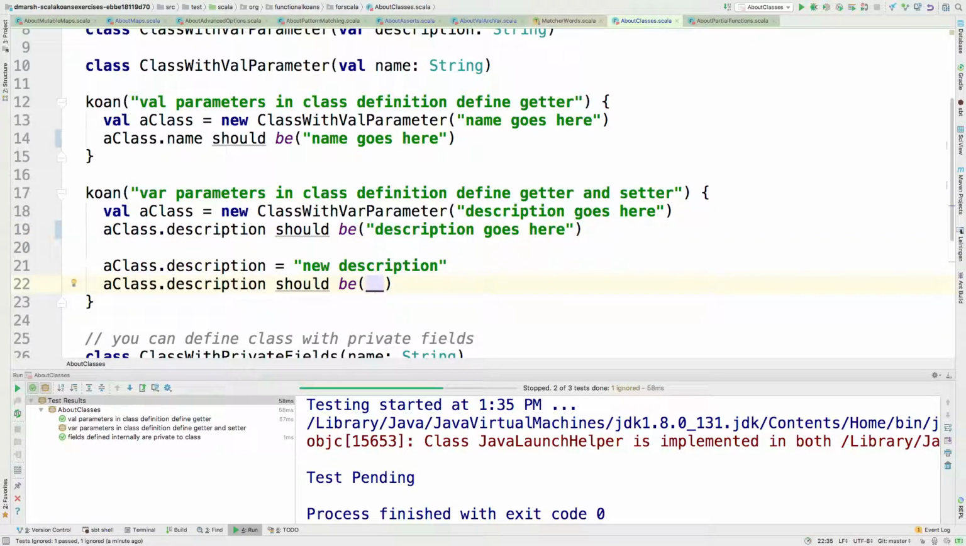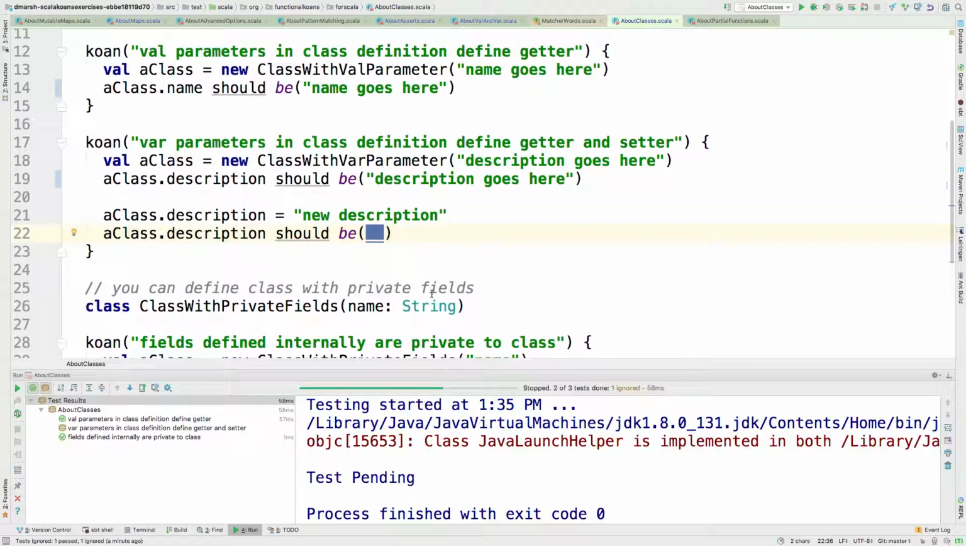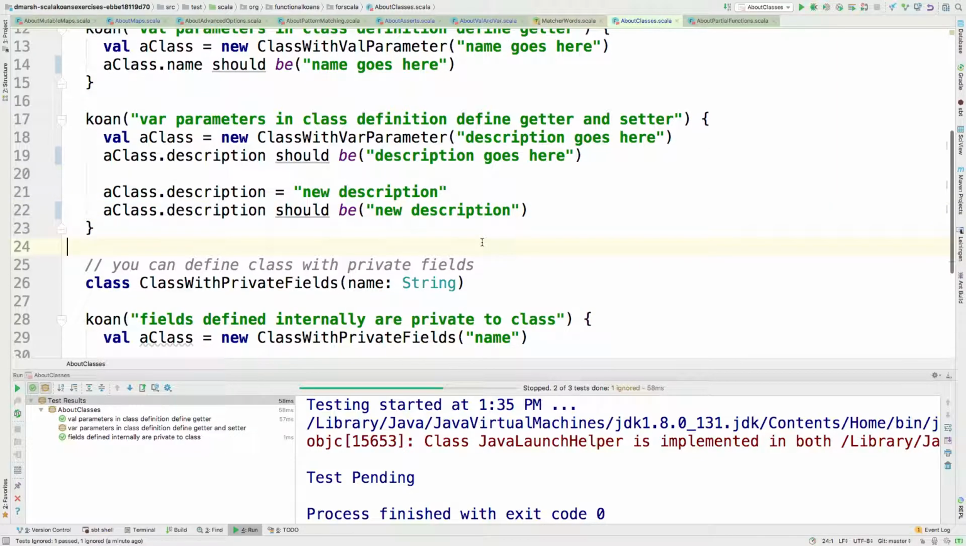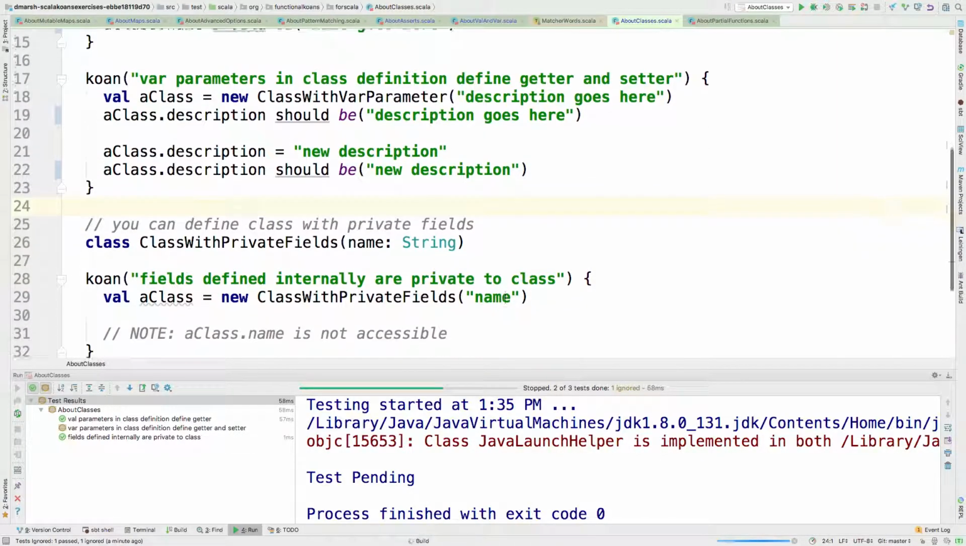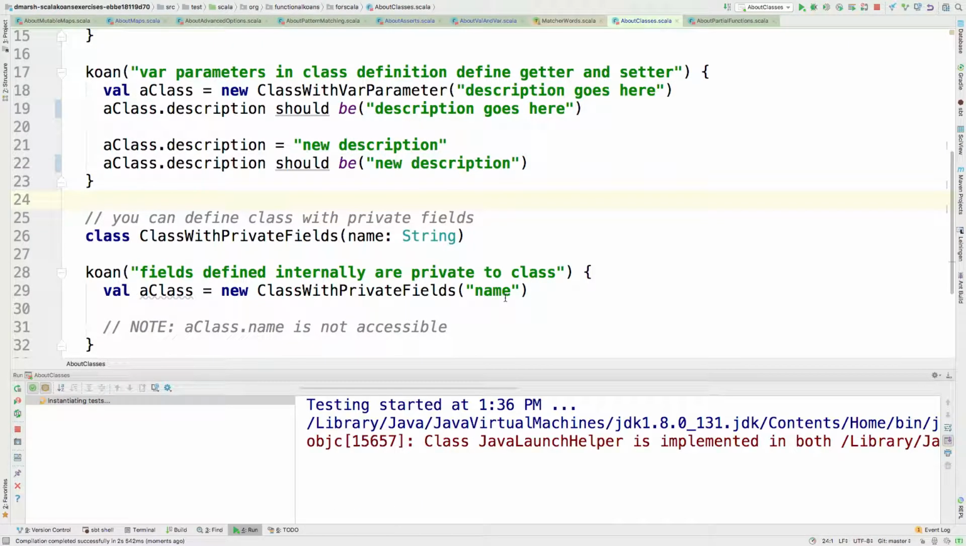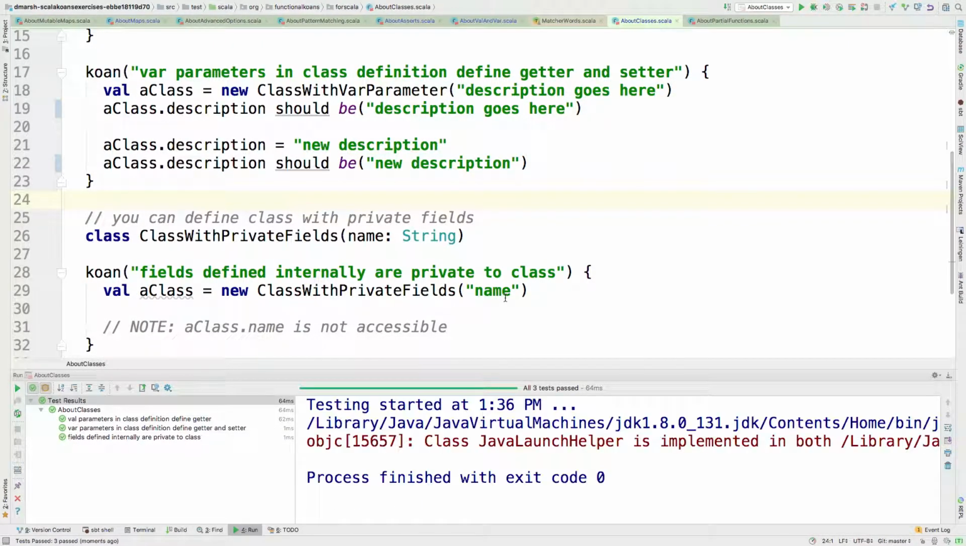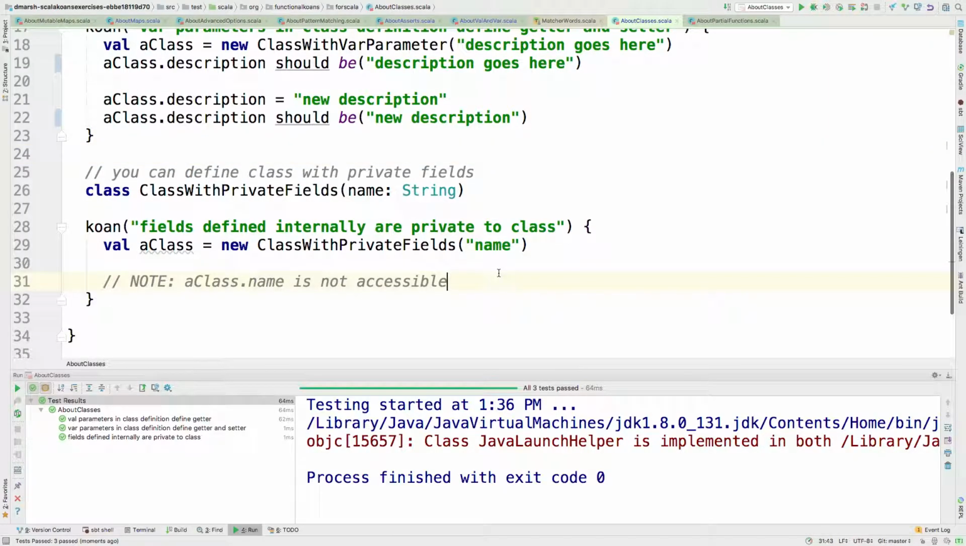And now what we're going to do is reassign that. We're going to say aclass.description equals new description. So we have reassigned that particular class variable of description. So what should we be down here? New description. Awesome.